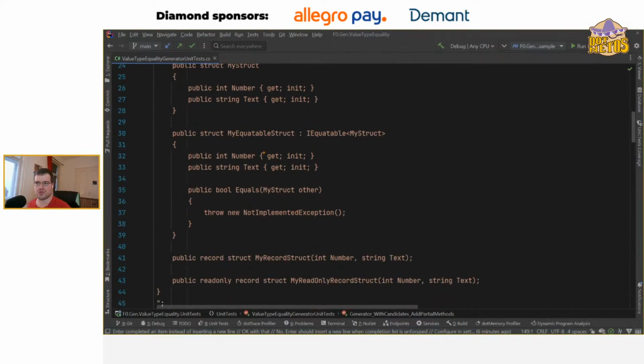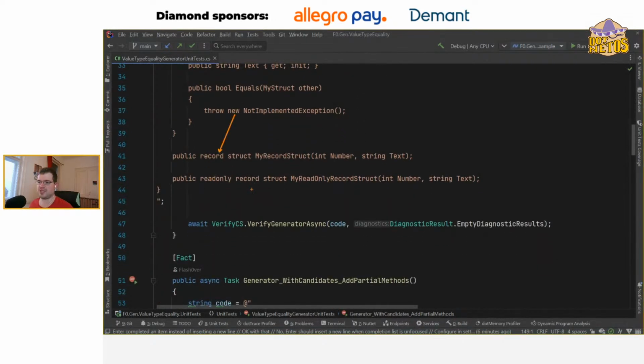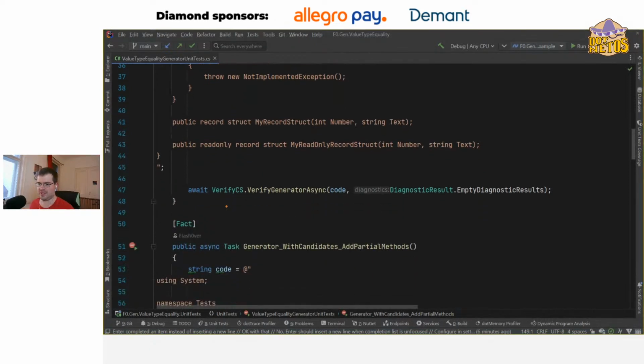I also don't want the source generator to trigger if the type already implements IEquatable. And if this is a record struct or a read-only record struct, the source generator should not trigger either. And this is what I verify. I put in the code and I assume no diagnostics. So nothing should happen. In that case, the source generator should have no side effect.